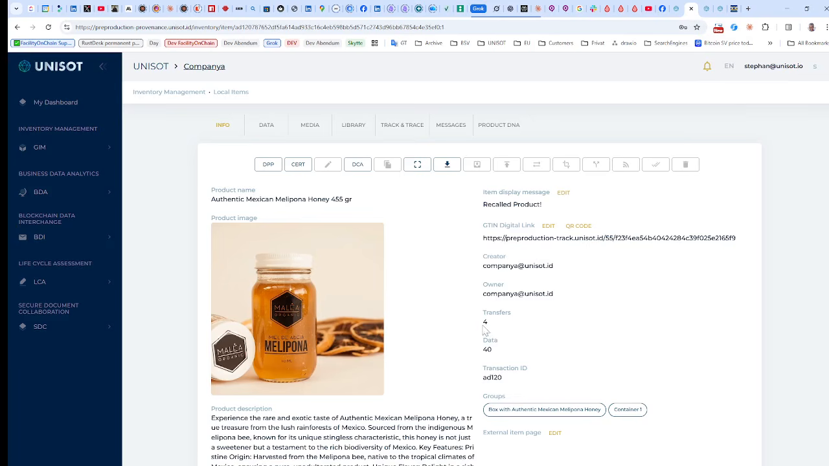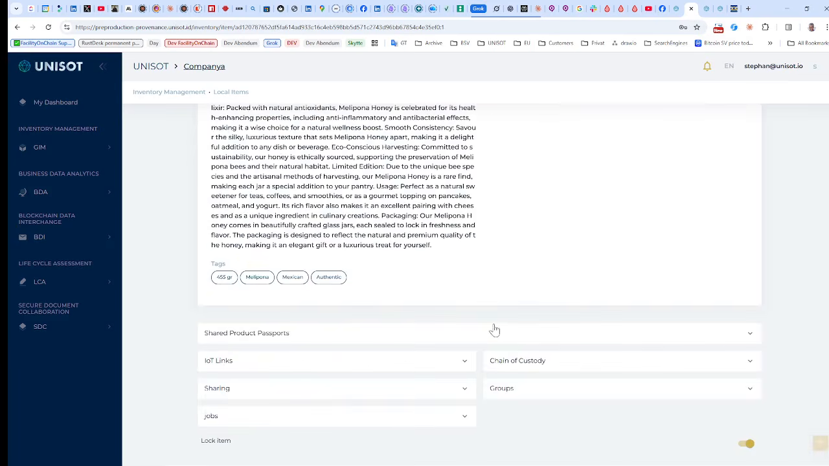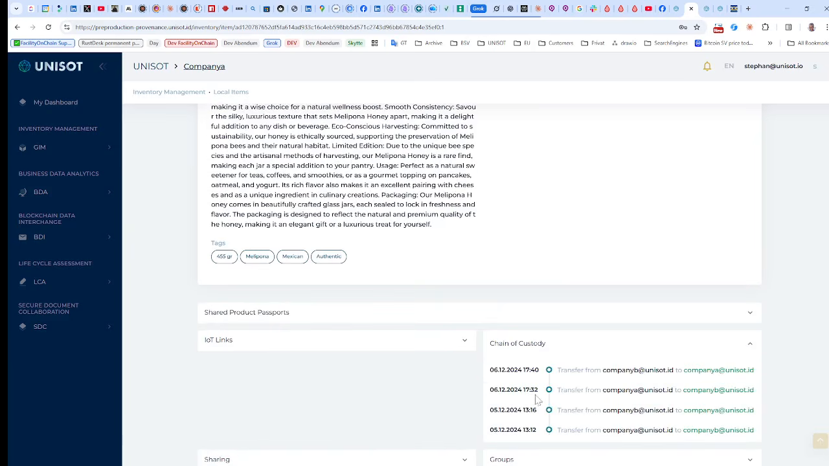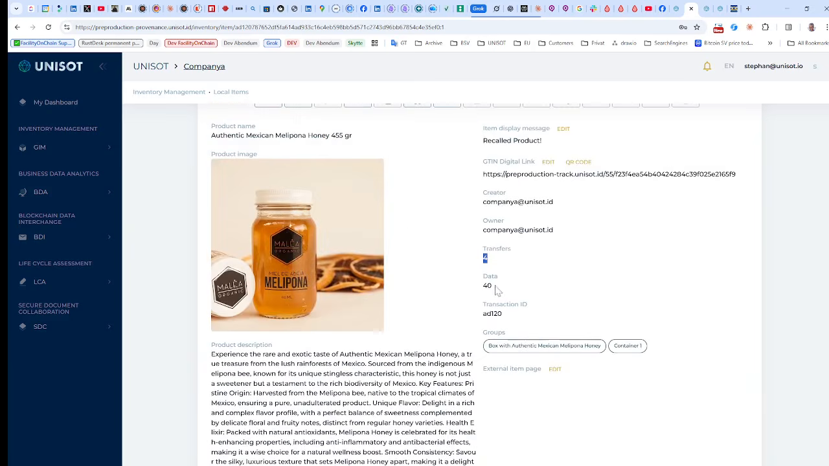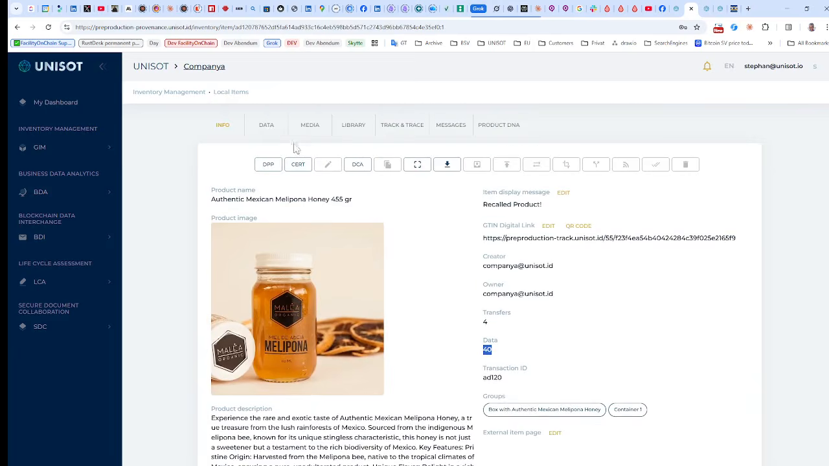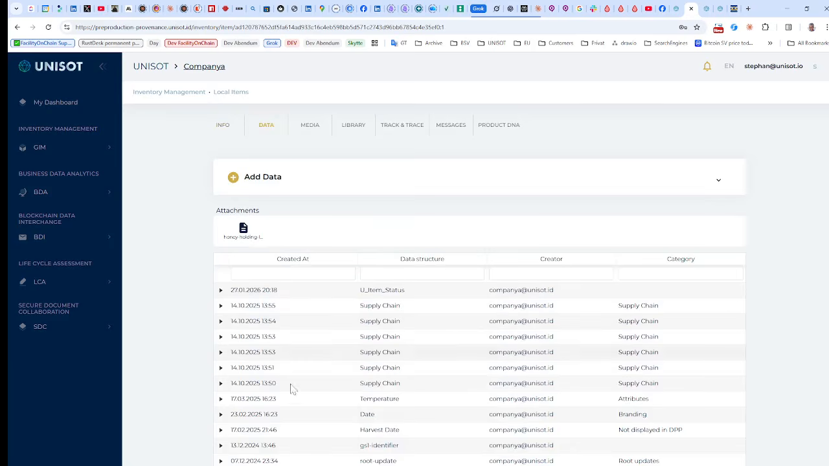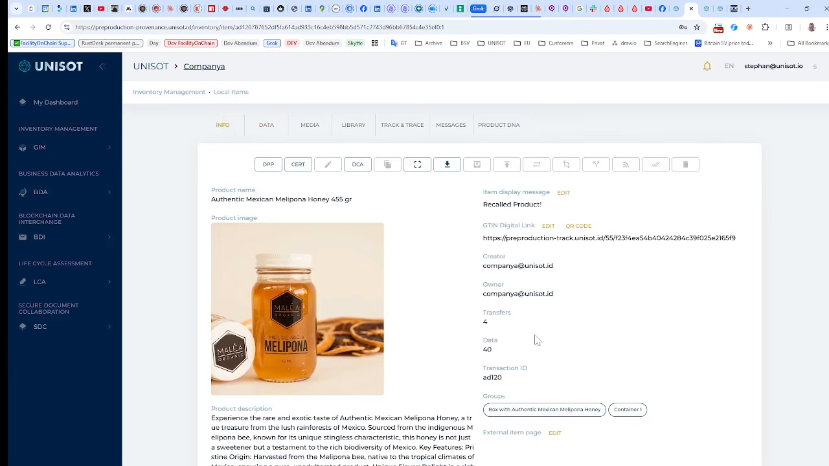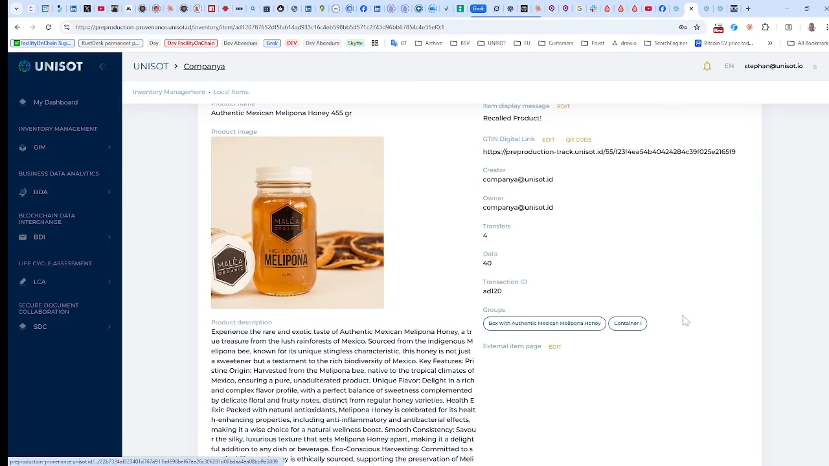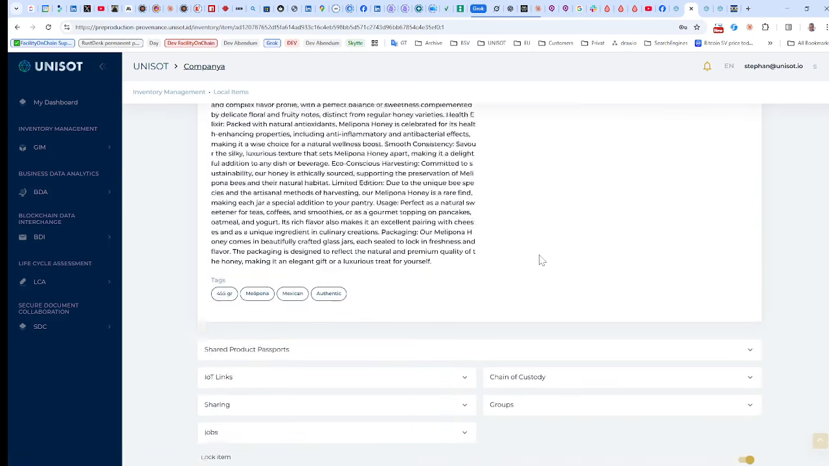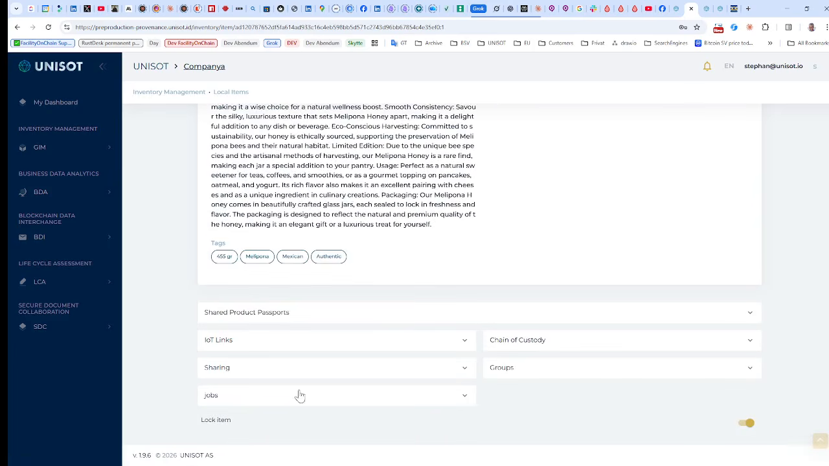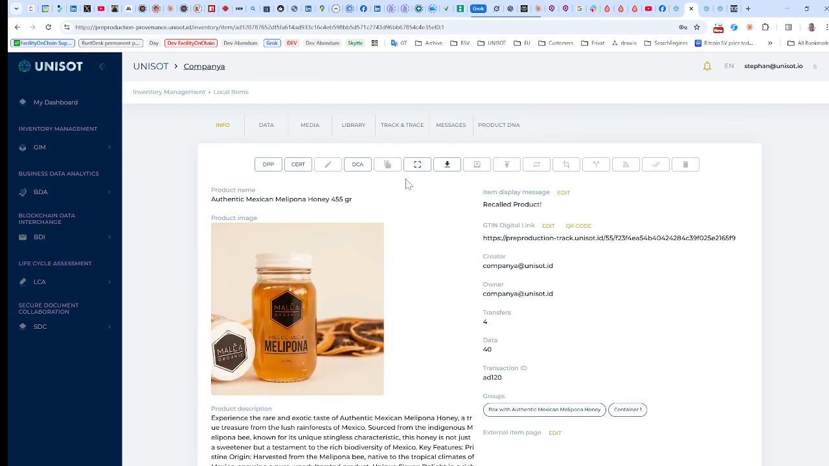You see how many times the product has been transferred. There was the chain of custody down here. We have 40 data points. That's the 40 data points we see here. That's the main transactions for the digital product passport. We can put it in different groups and so on. And I think that was the most important things that you can show in a couple of minutes.